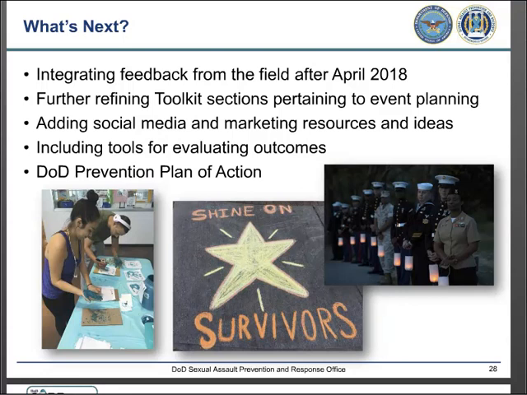So we're looking to continue to build on those resources we have, and especially integrate feedback we get after this year, after everybody takes those initial steps that I'm hoping all of you are thinking about and committing to for this year. And of course, we'll also continue to add to the social media marketing resources section, continuing to add tips on how to make those effective resources to get your message out.